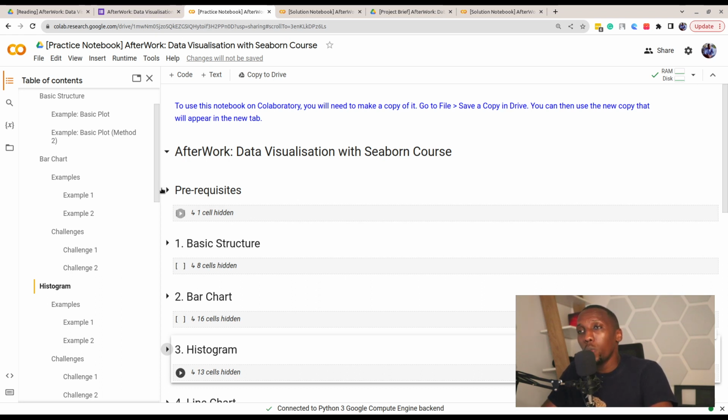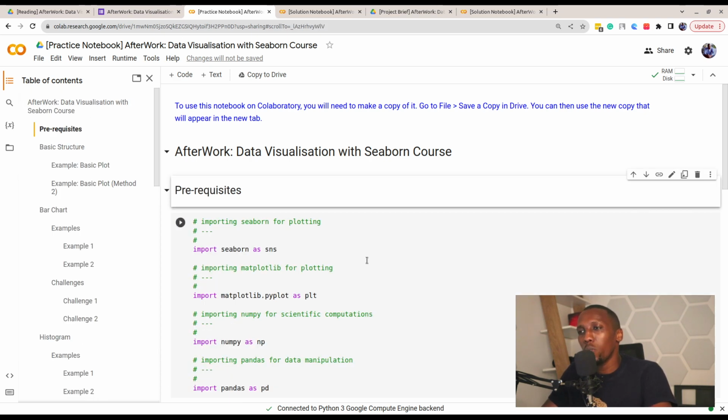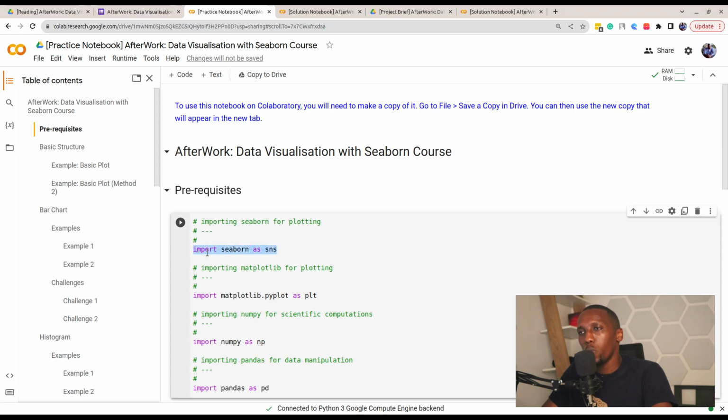The first thing that we're going to do is import the prerequisites for this particular course. So we are going to import Seaborn, which you will do using this line: import seaborn as sns.